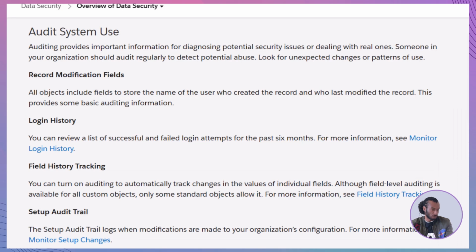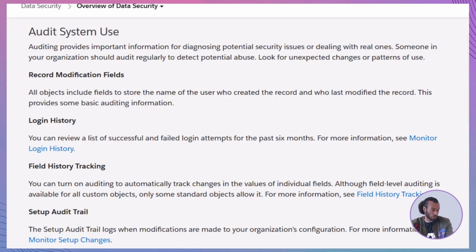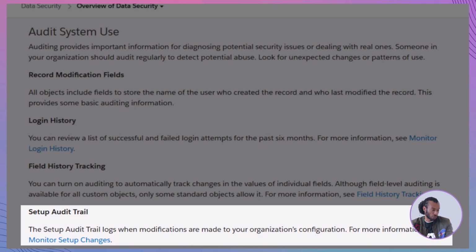Field history tracking lets you track changes made to individual fields on a record. This feature is ideal for sensitive data points, like status updates or contact information, allowing you to review changes over time. Setup Audit Trail. Lastly, the Setup Audit Trail records any configuration changes within Salesforce. This includes modifications to profiles, permissions, and sharing rules. Regularly reviewing the Setup Audit Trail helps you catch any unauthorized or unintended changes early.